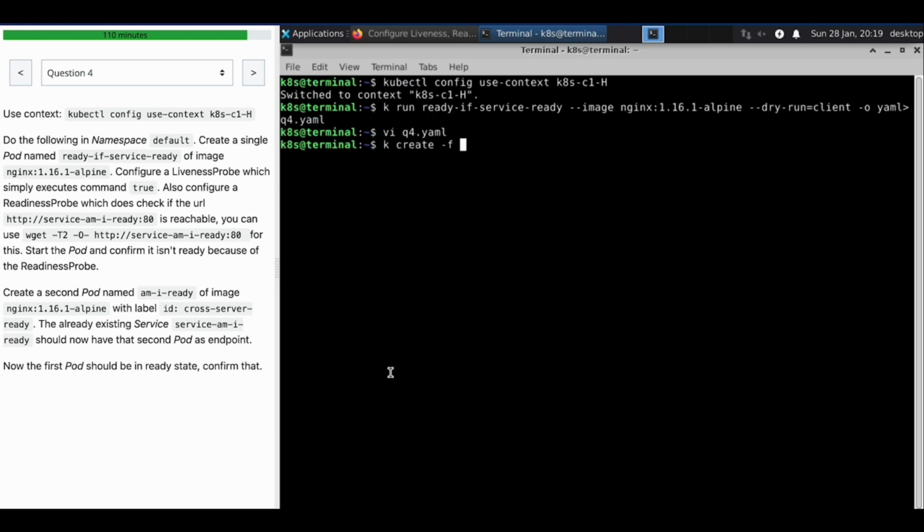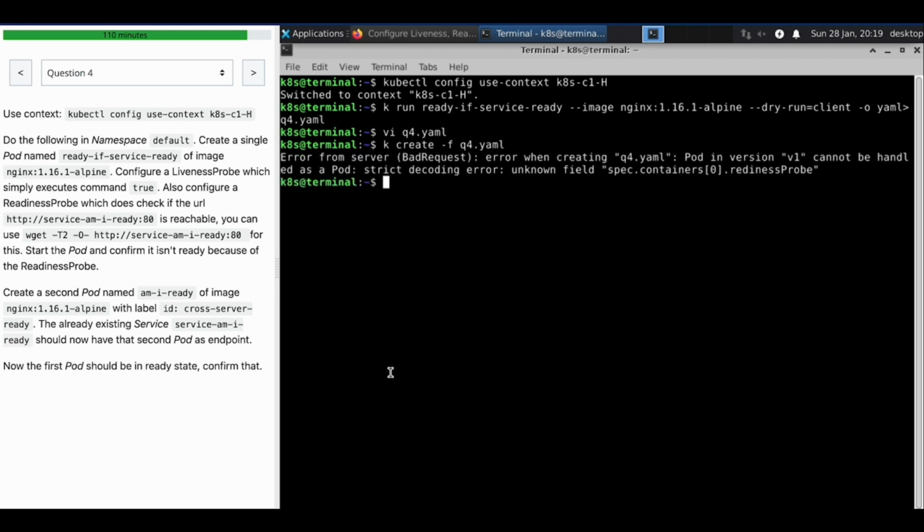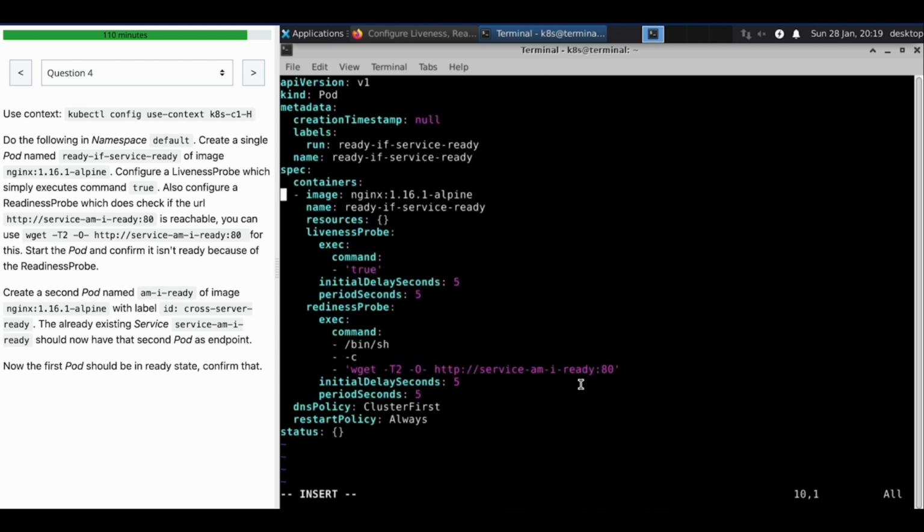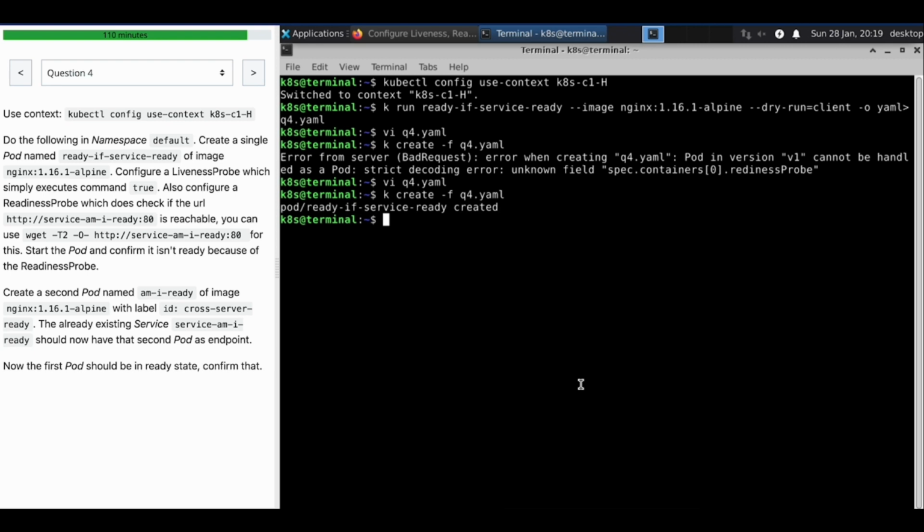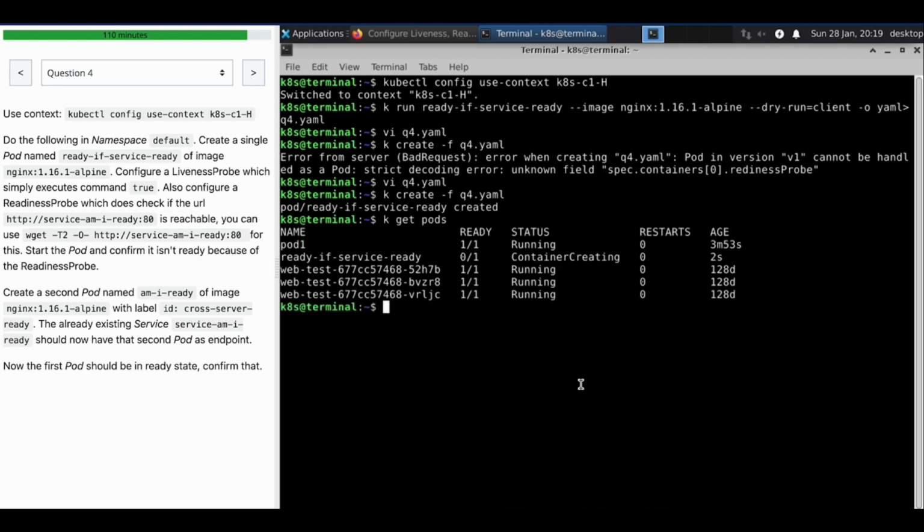kubectl create -f q4.yaml. So this is all set. Let's see how it goes. Okay, it's showing that there is a typo error, or we can say a spelling mistake. It's readiness, it should be readiness. Okay, the pod has been created, it should be in pending state.